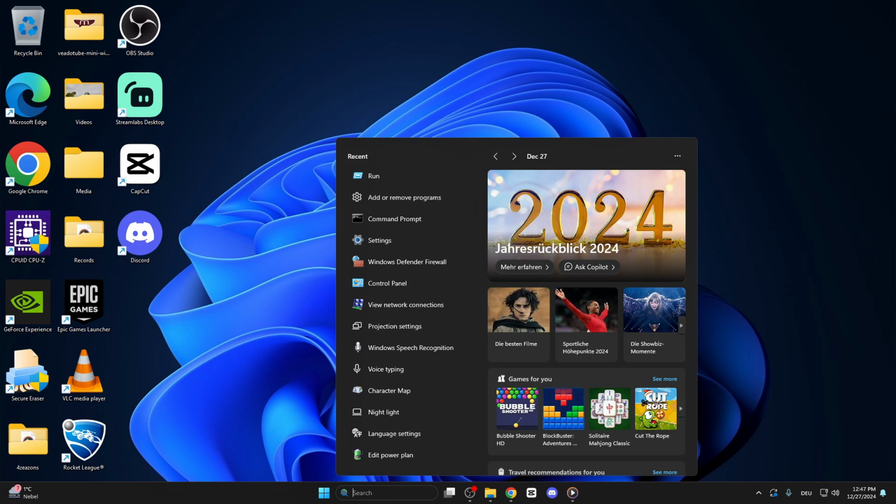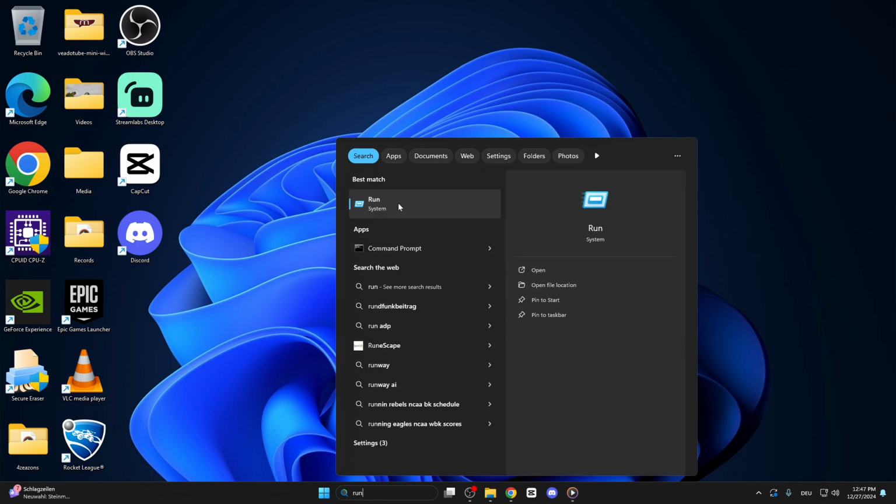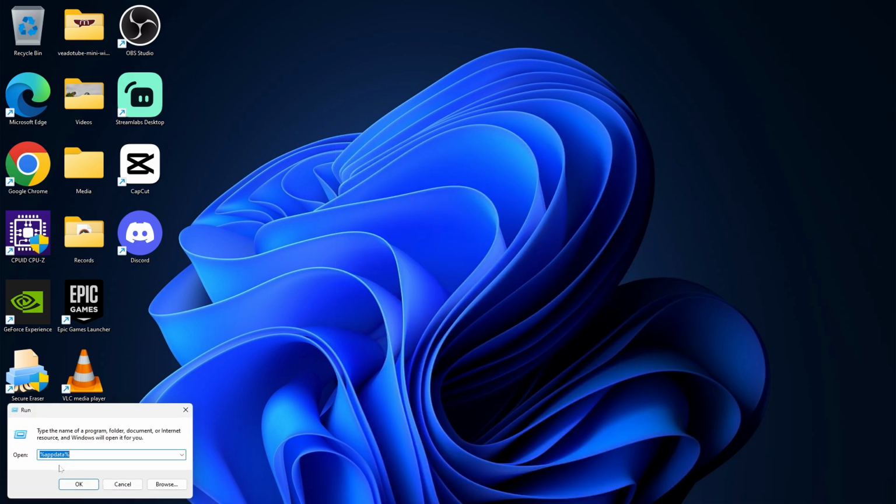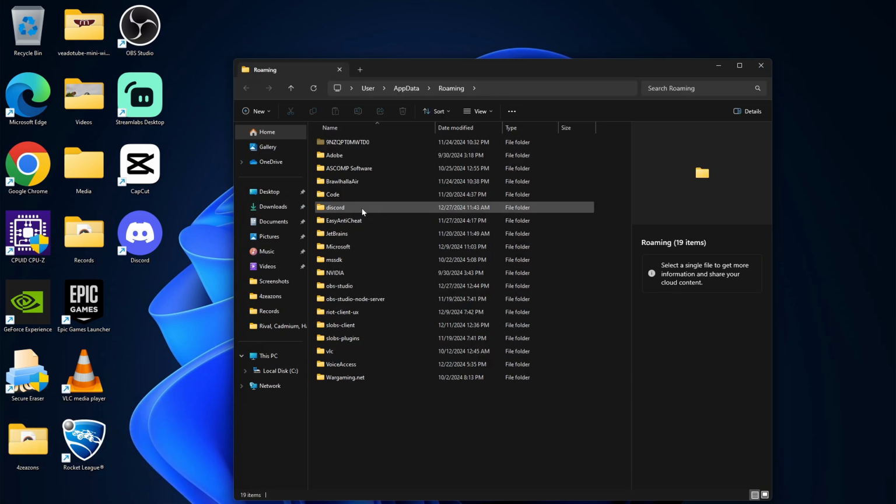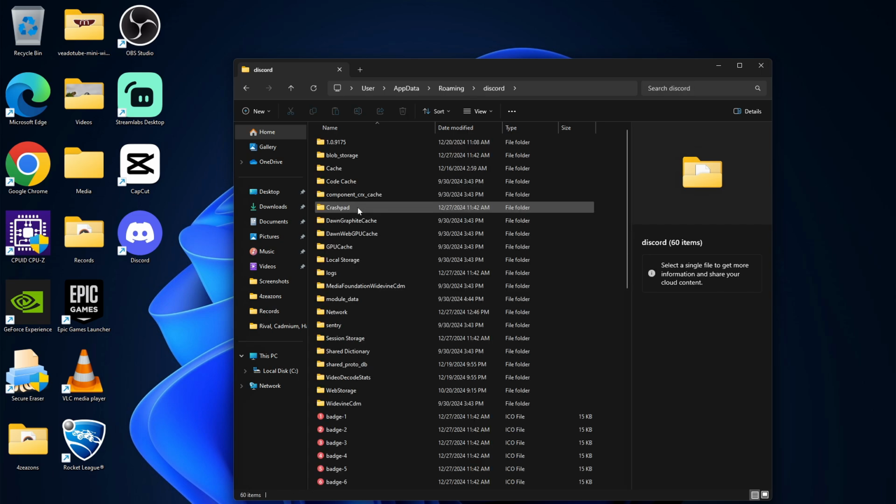Click on the start menu and search for run. Then tap on the run icon. After that, type %appdata% and press enter. Here you should find a folder called Discord. If we double click on that folder, we must delete 3 folders in here.